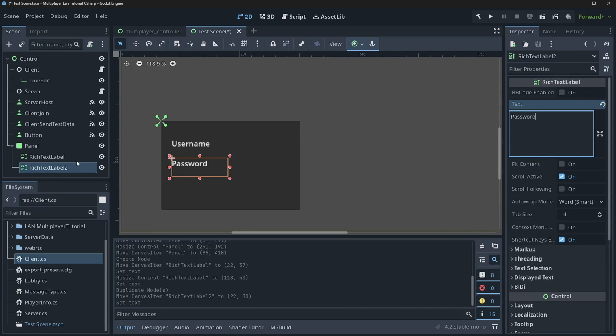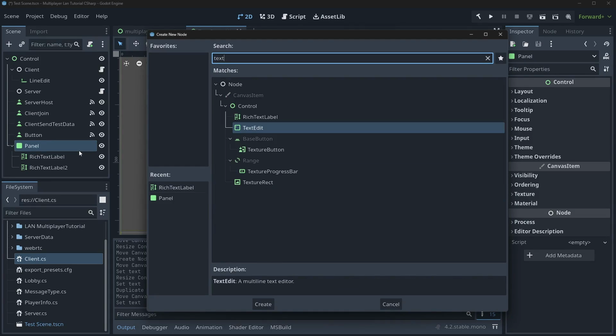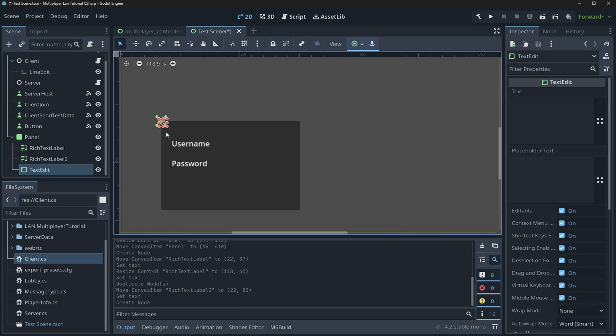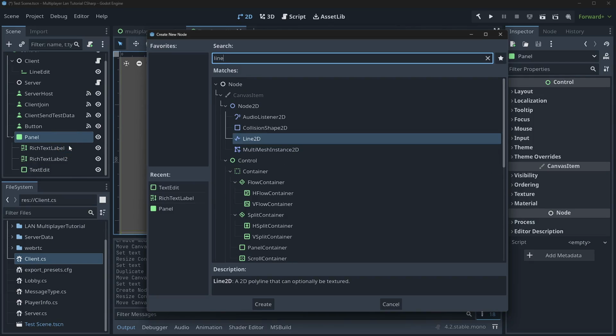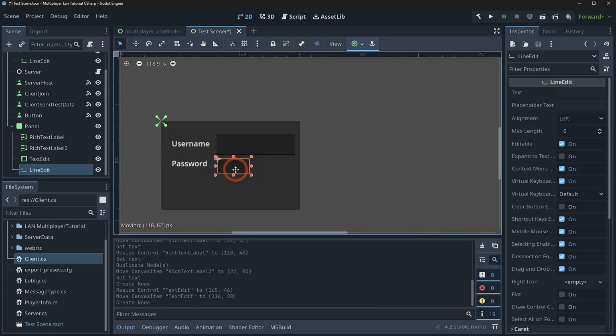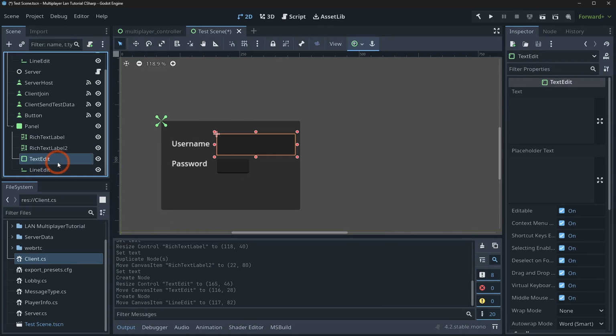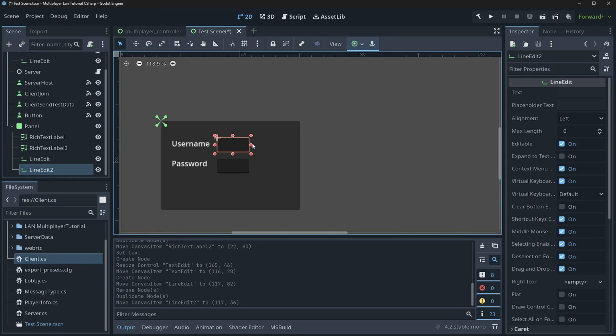And then we need to put in an input box, so we need to put in a text edit box. We'll make it about this big, give or take. If you want to use a line edit, you're welcome to. It just depends on what you prefer. You can see if I type line edit, that is a line edit. I think I'll actually just stick with that, to make it consistent. So we'll have both of them be line edits.